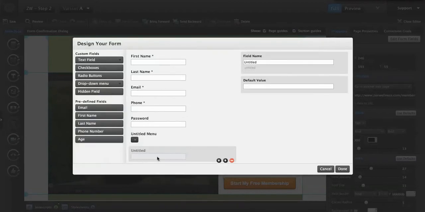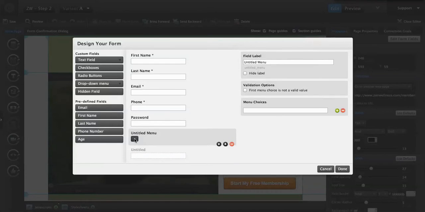There we go. So as I create my untitled menu, here's my labels, here's my menu choices. If, let's say, this is one of our questions, I'm just going to give you a quick example. This is question number 1.